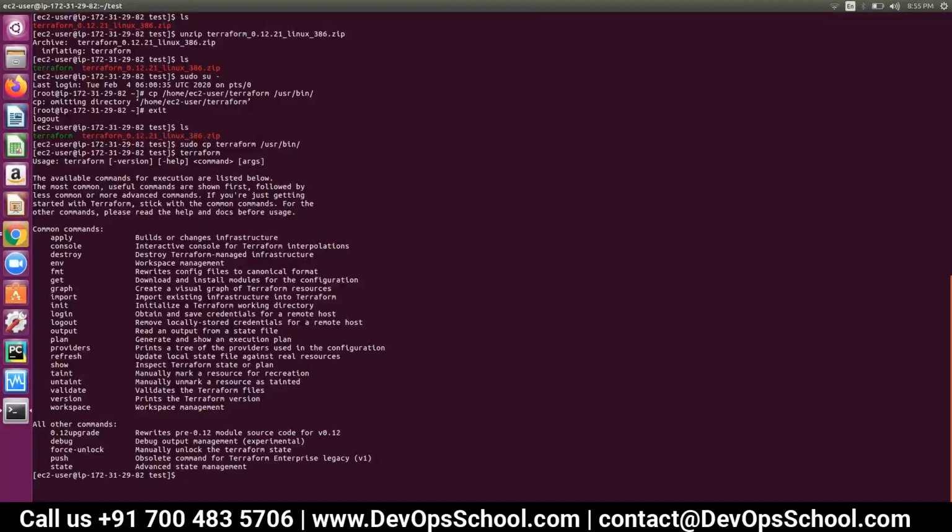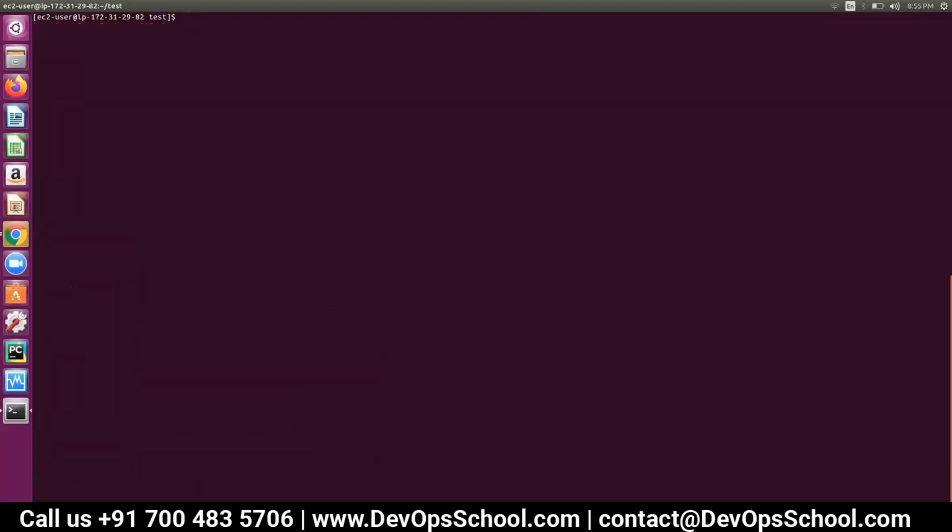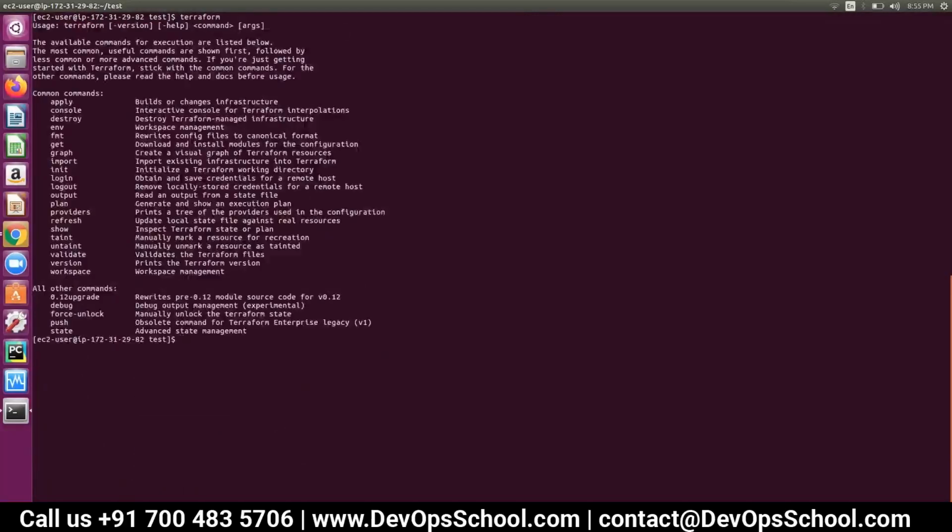Whenever you want to test whether Terraform is there in your system, just go ahead and type terraform. If you type terraform, it has to show a few arguments, few parameters, like every Linux command has. So we have installed Terraform. We have taken the zip file, unzipped it, and installed Terraform successfully.